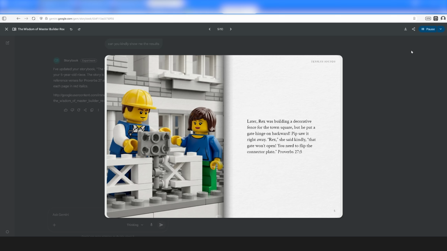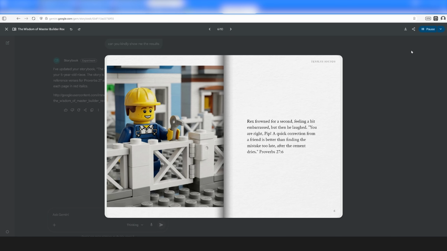Later, Rex was building a decorative fence for the town square, but he put a gate hinge on backward. Pip saw it right away. "Rex," she said kindly, "that gate won't open. You need to flip the connector plate." Proverbs chapter 27, verse 5. Rex frowned for a second, feeling a bit embarrassed, but then he laughed. "You are right, Pip. A quick correction from a friend is better than finding the mistake too late, after the cement dries." Proverbs chapter 27, verse 6.